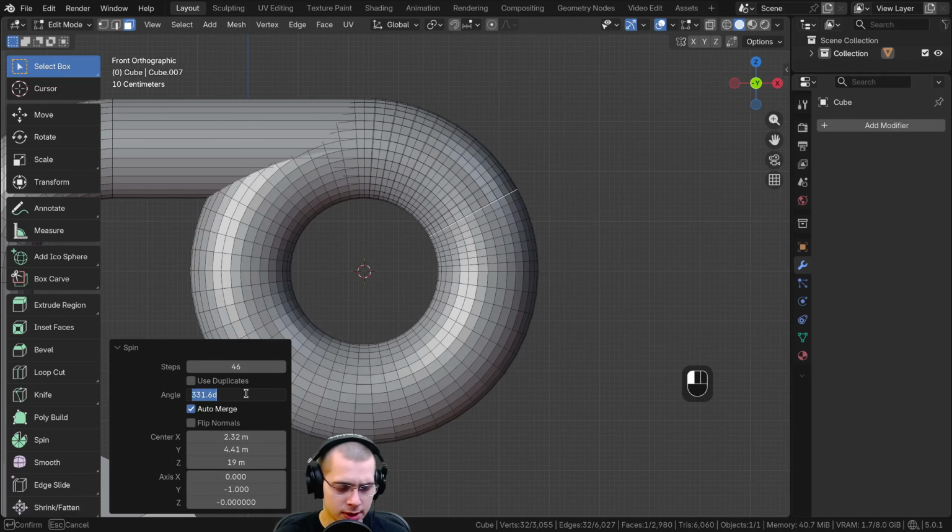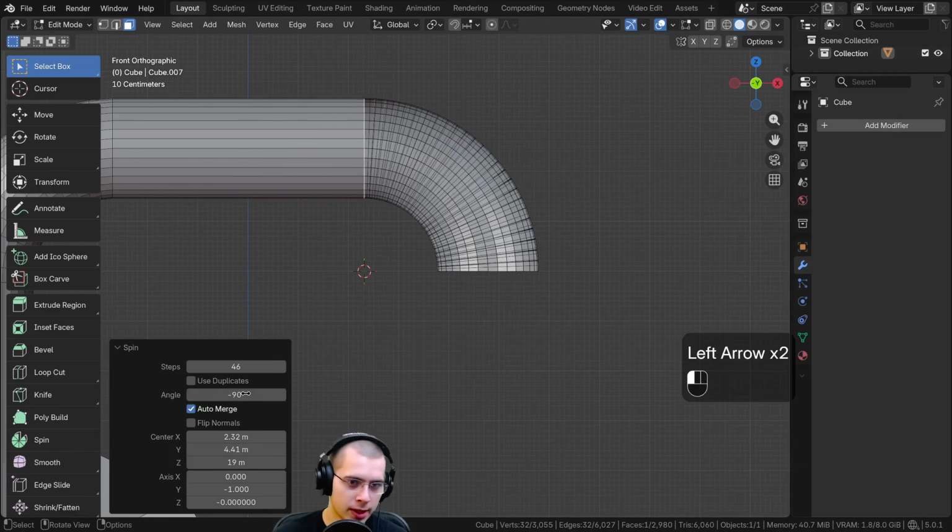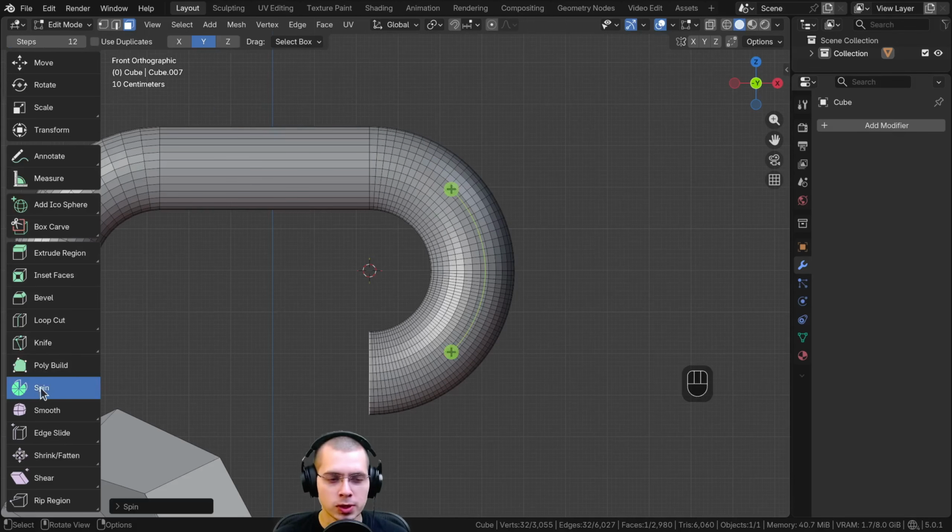So instead of 360, which was the default, I can just make it like negative 90. Actually, not negative 90, just 90. So out of all of these tools, I find the spin tool is probably the most useful when using the gizmos because it's very interactive and very visual.